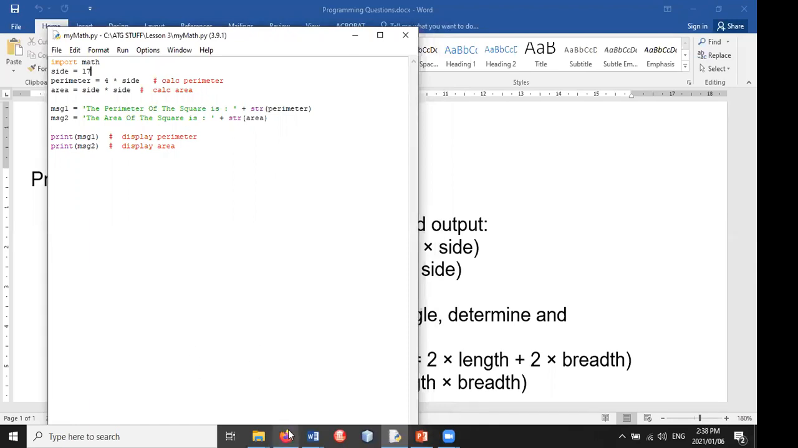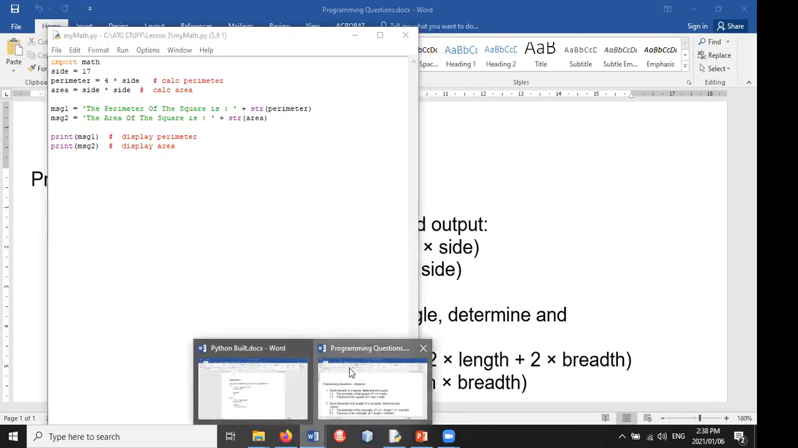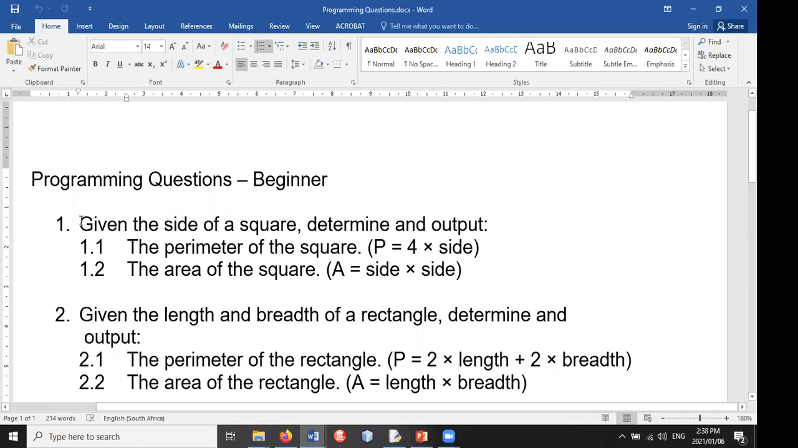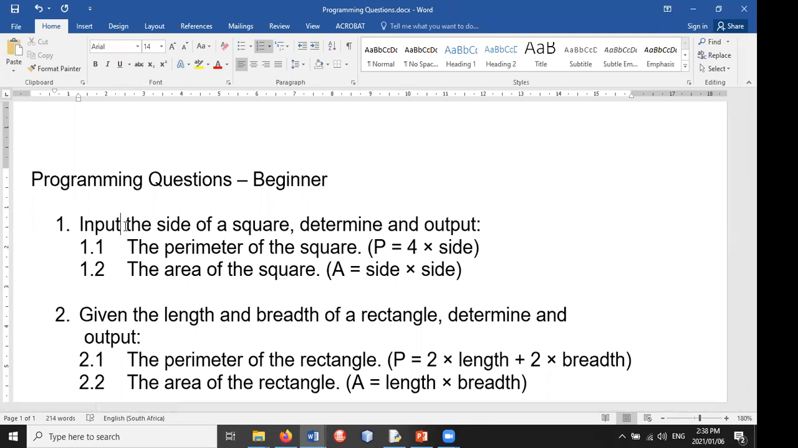Now, if I change this question to input the side of a square. Input, basically it's from the keyboard. You want the user to input it, right? You want the user to input it. Okay, so how do we go about doing that? And that brings us to the next part of our lesson, which is user input.